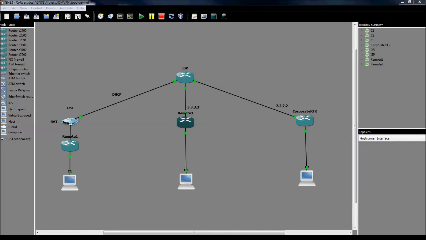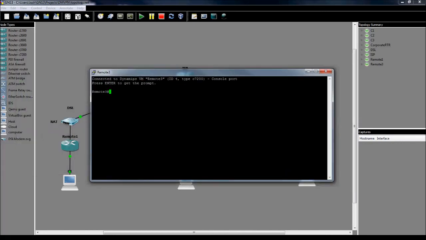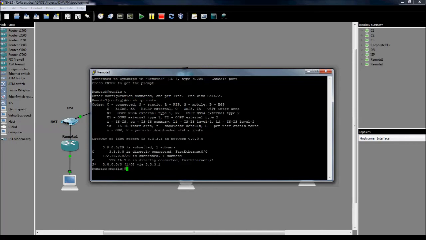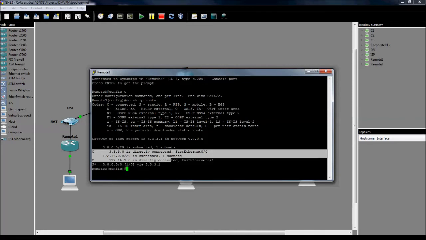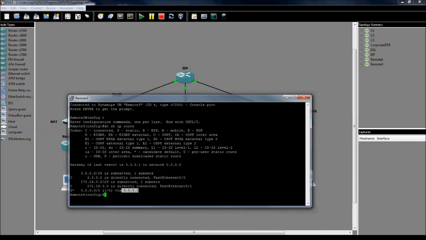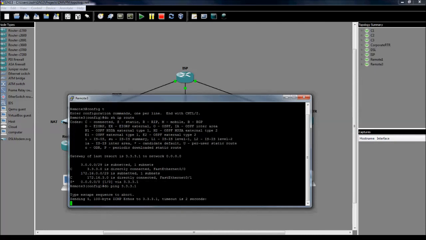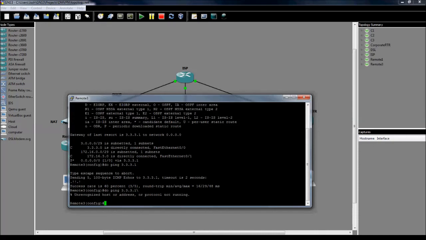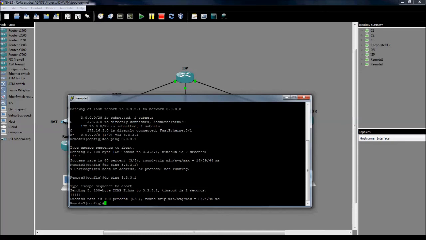We'll bring up remote 3. Do show IP route. So again, we have two of our interfaces, FastEthernet 0/0 and FastEthernet 0/1. We have a static route to send everything to 3.3.3.1, which is the ISP for this remote. Okay, so do ping 3.3.3.1. We should be good to go. All right. Oops, a little hiccup with GNS3, but good to go.